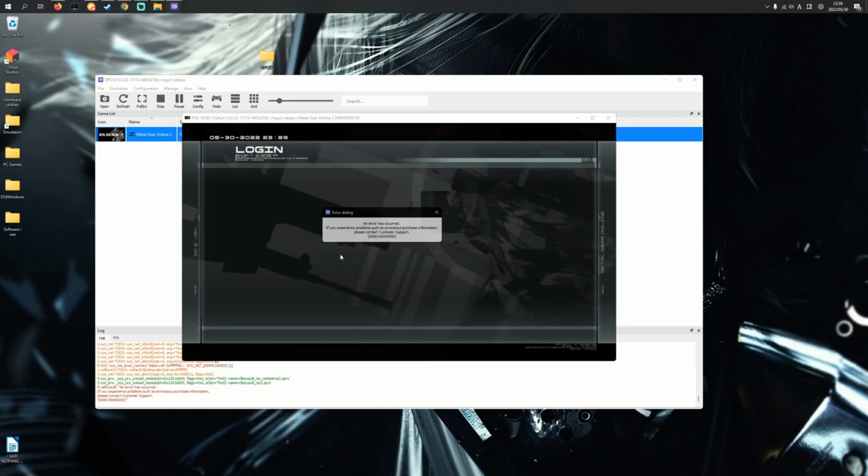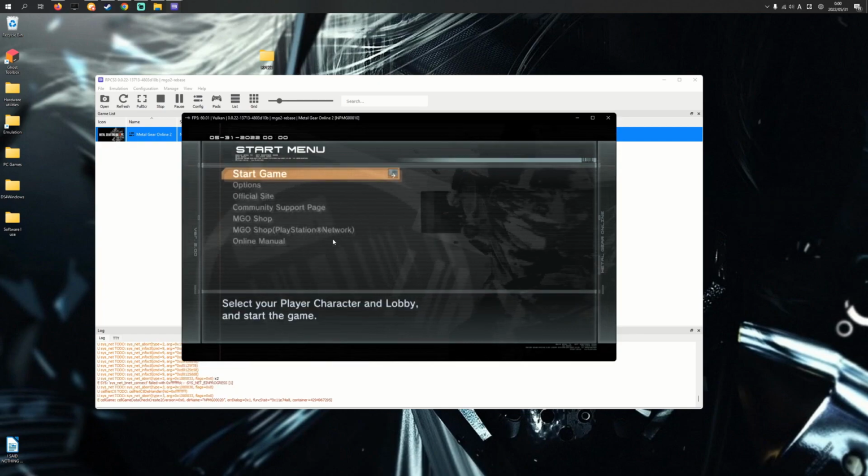Okay, when you log in, you'll see this error. Now, in later versions of the emulator, that will automatically update. You may not see this error. You can either press escape or click the X button. I'm going to press escape just to show you that it works.